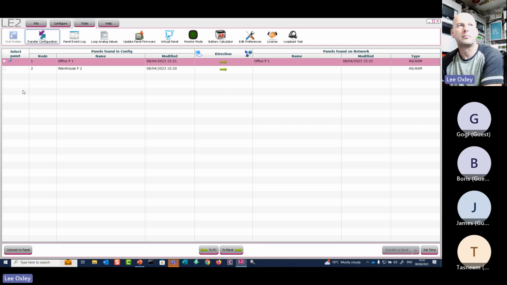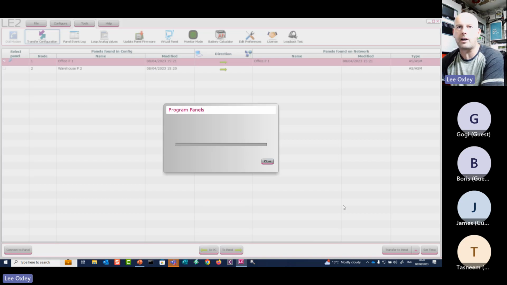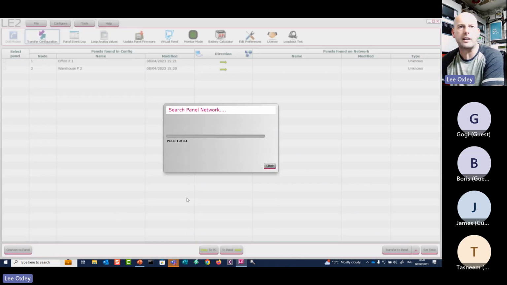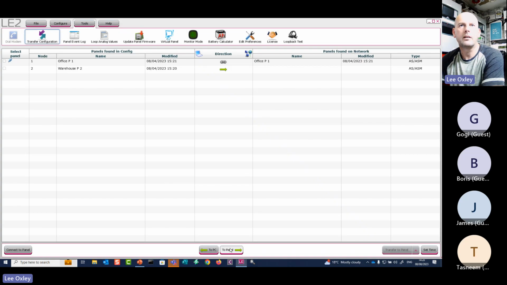Set to panel. You can set time from here as well, guys. You don't have to set the time from the front end of the panel. You can set the time from your PC. So if I select time, it's now set the time on that panel behind me off my PC. If you do that though, you've got to connect to the panel again. It does drop you out, as you can see. So I'm going to have to connect again. But I think that's a quick way. Just set the time first. Okay.